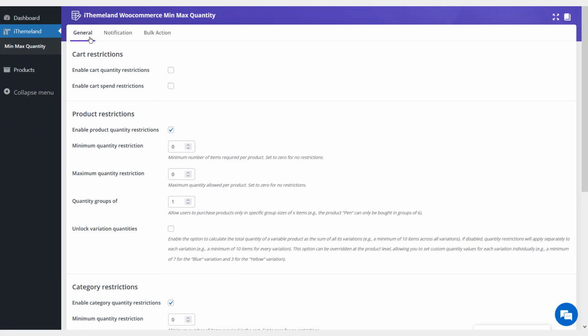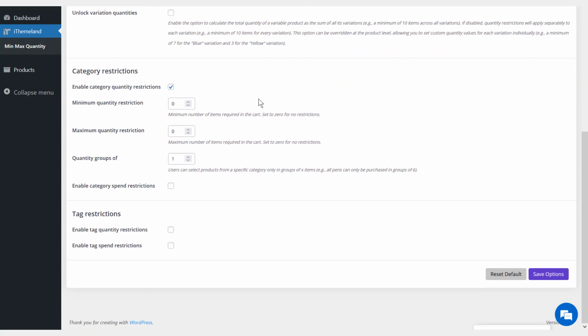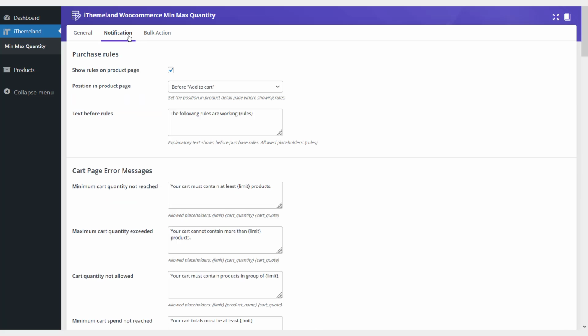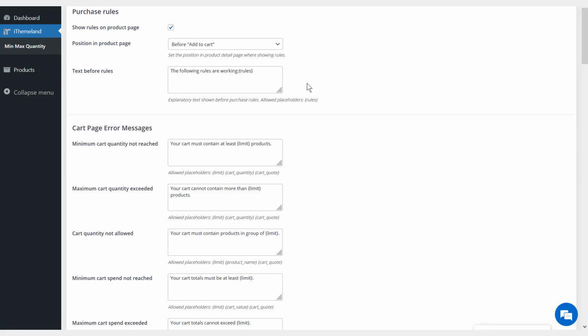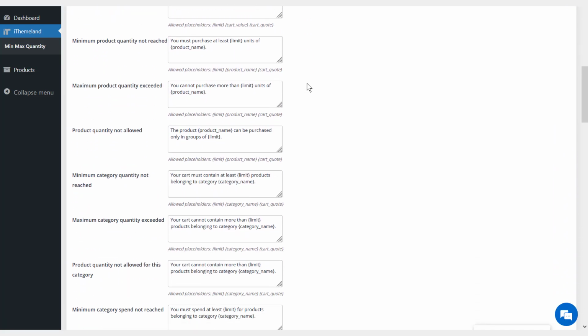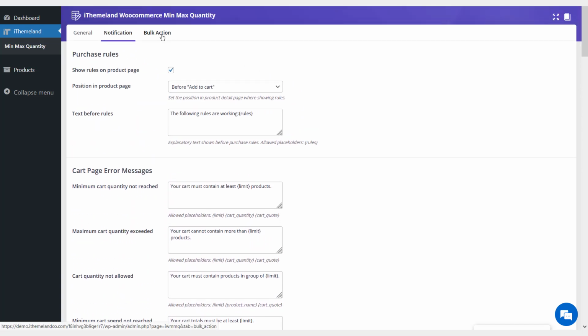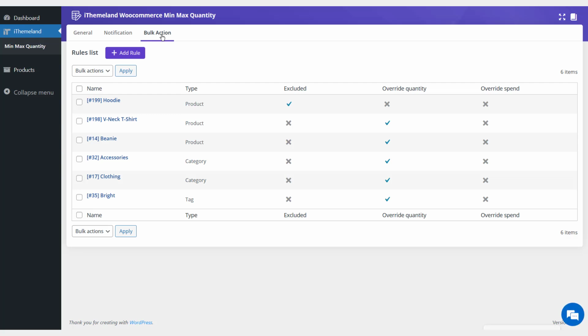On this page, you can find three different tabs. General tab to set general rules on cart, products, categories, and tags. Notifications tab to specify the message that informs customers about the quantity or price limitations. Bulk Actions tab to apply new rules on some products, categories, or tags, or override the general rules in bulk. Let's review each tab with more details.